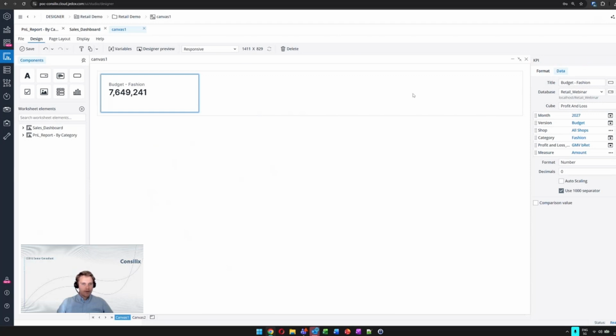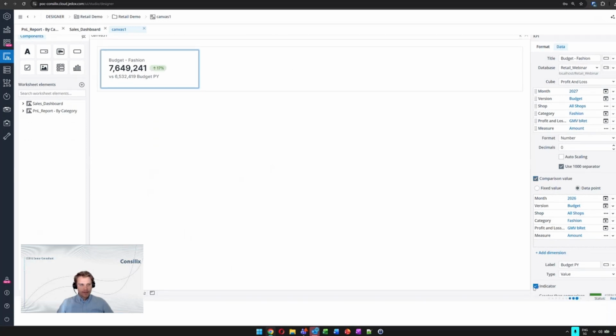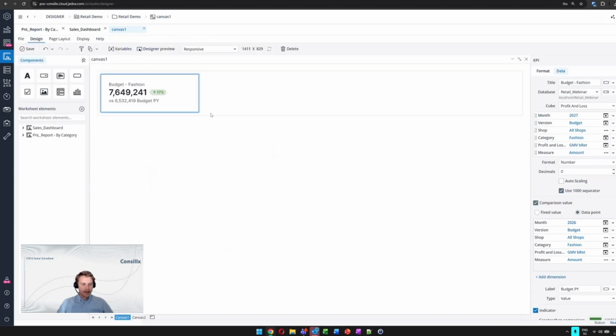But a number just like this is a bit boring, so we can add, for example, a comparison value. This is the fashion budget, and let's make the budget of the previous year, so between 2027 and 2026. And like this, we have a small overview. In order to further improve it, let's make an indicator how much better it got or not. So in that case, we're up on the budget. Hopefully it will materialize.